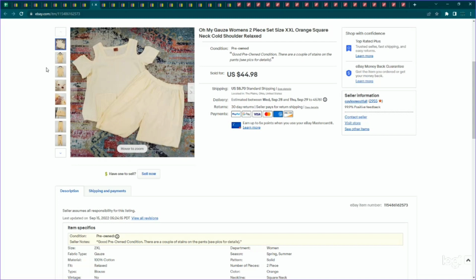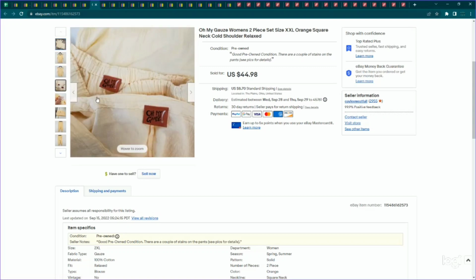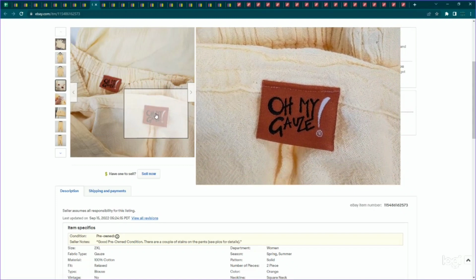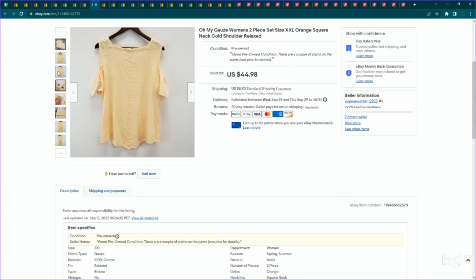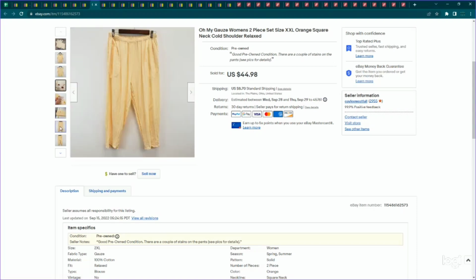This was something I picked up at a consignment clearance sale. I actually did take a chance on this. This brand is called Oh My Gauze, and if you come across it, it definitely has a really high sell-through rate and a good following. This one was a set. You can see that it has the top and the bottoms, some pants, size extra extra large, which was good, bright yellow, which is a more unique color in this brand, and it's just some gauzy cotton.